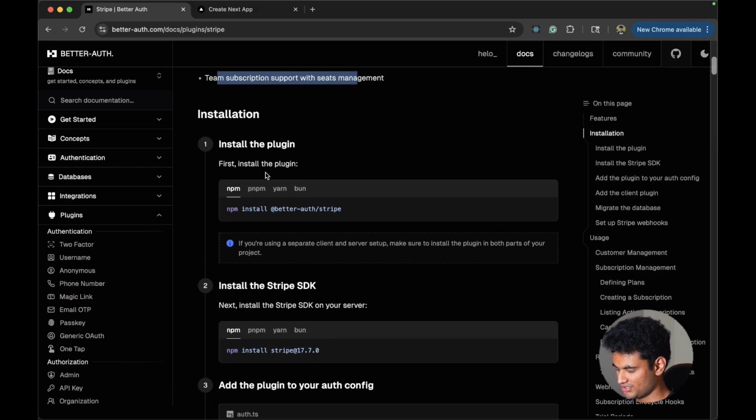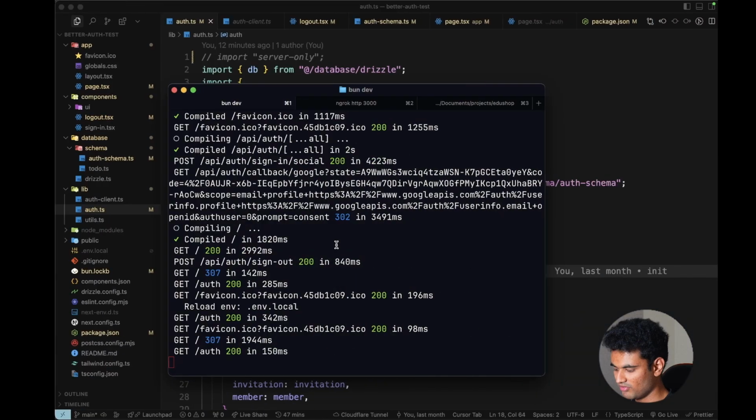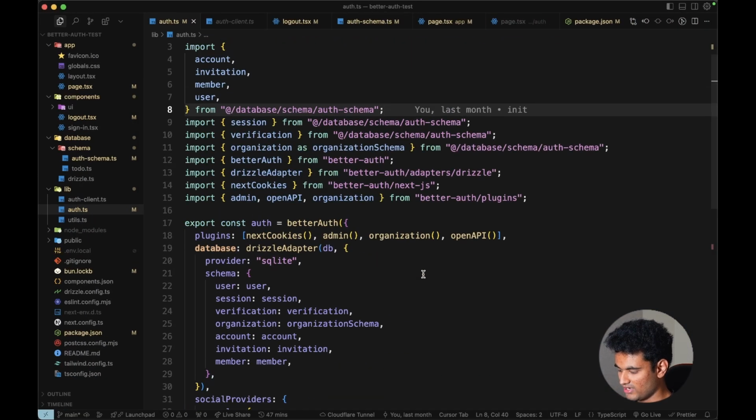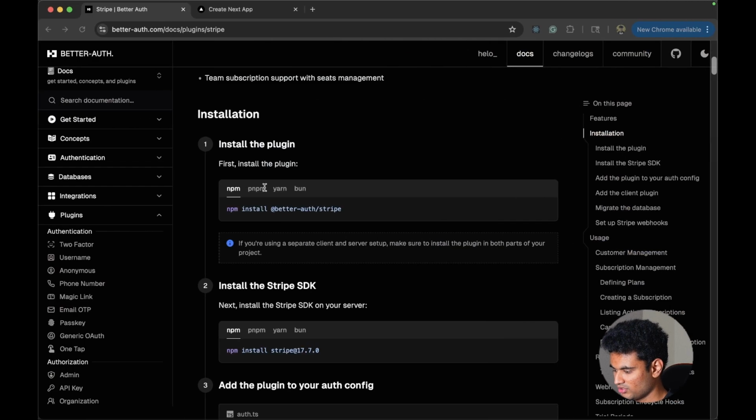It says installation. First install the plugin, but before we go, I just want to show you that I already have this Better Auth demo instance created on a Next.js application. If you want to know how you can use Better Auth in your application, I have already created a video on it, and the link should be in the description below. So just go watch it if you don't already know how to set up Better Auth.